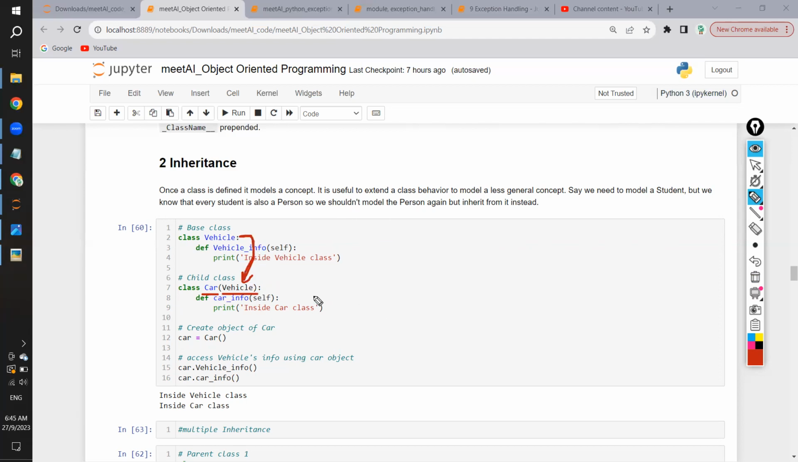And inside that, car has its own function, its own method. Now this car info is a method of the car class, and vehicle info is a method of the vehicle class. But because we are using the vehicle class name in the car class definition, we are inheriting the properties of the vehicle class inside the car class. How are we going to do it?